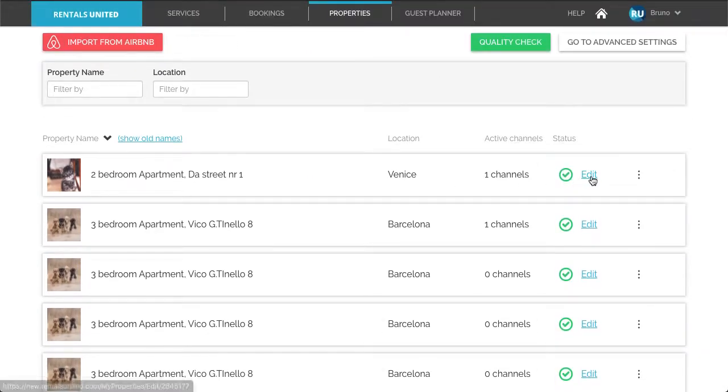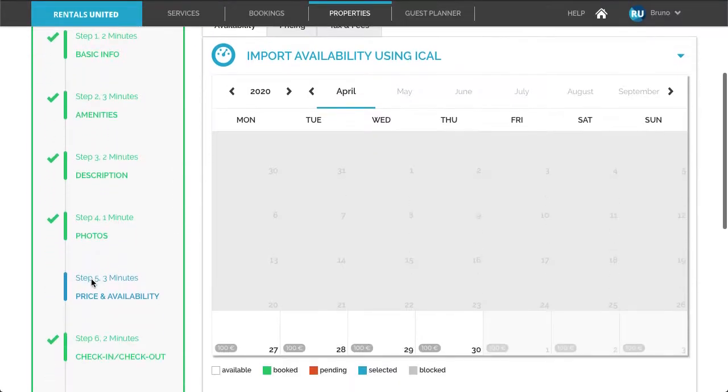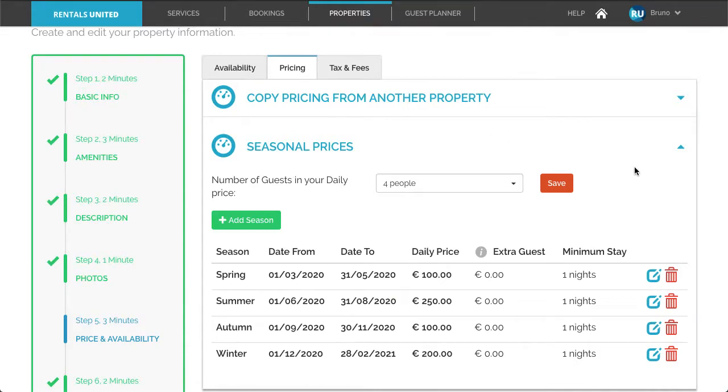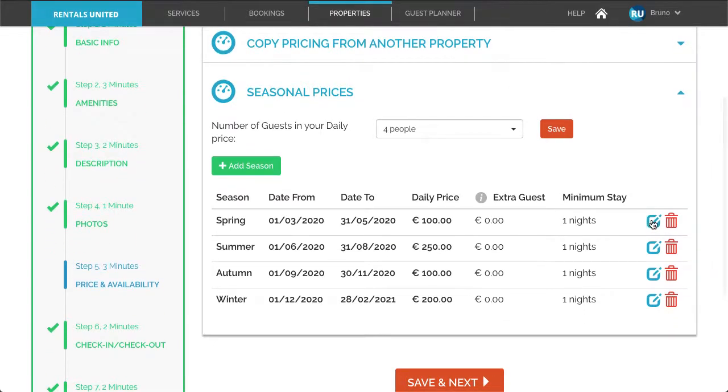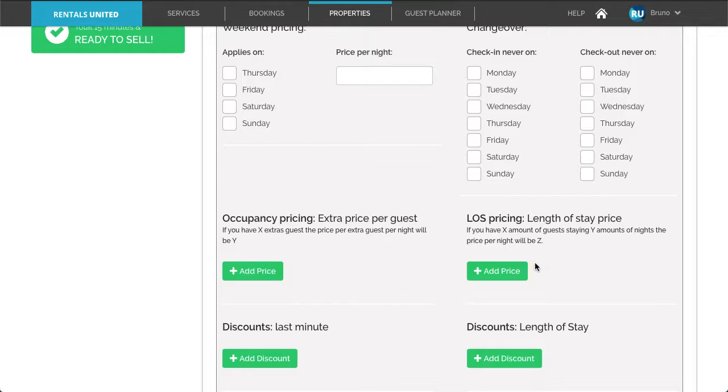Click Edit or Improve. Under Step 5, click on the Pricing tab. Here you will have your normal prices. Click on Edit next to the first season and scroll down to LOS pricing.